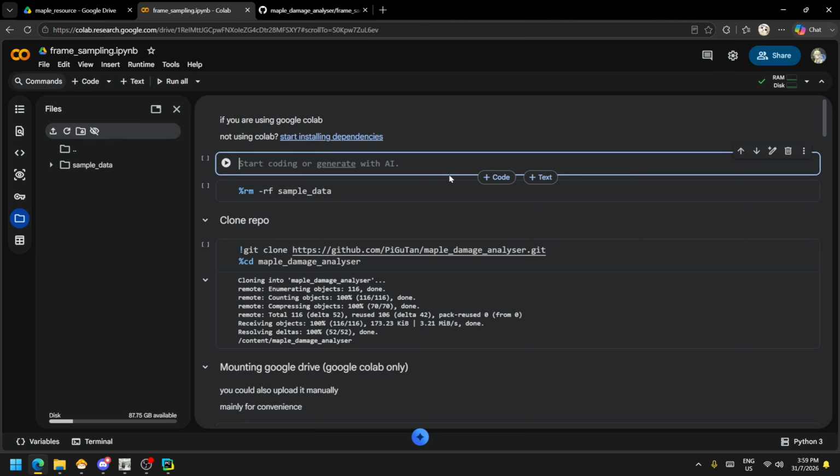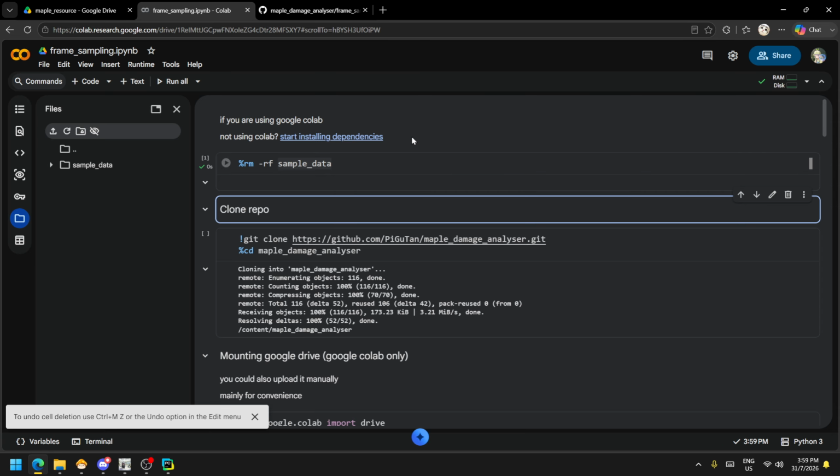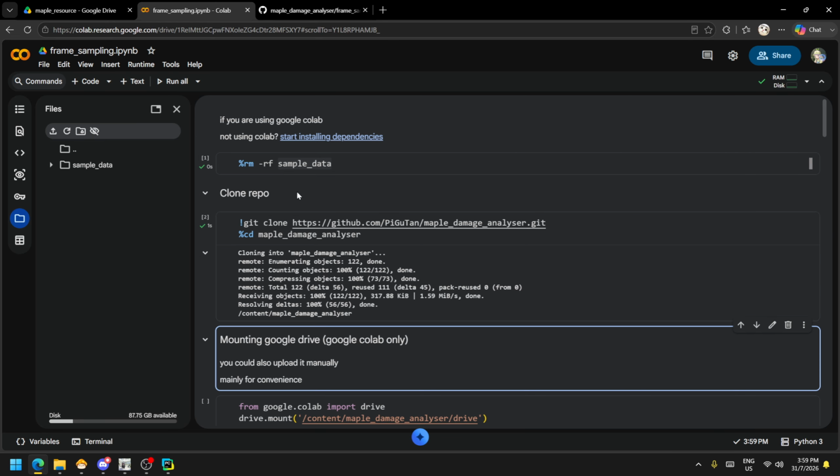So I pressed something by accident. Here I will just be using Shift Enter to run the code. And this is done.